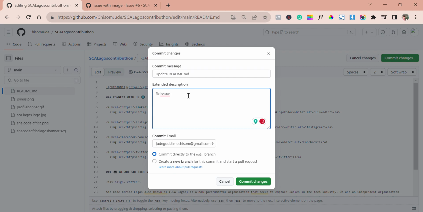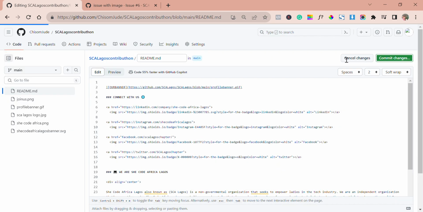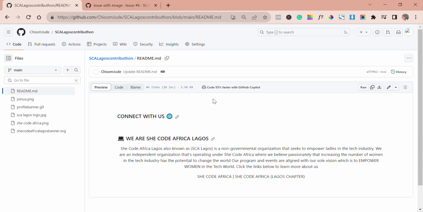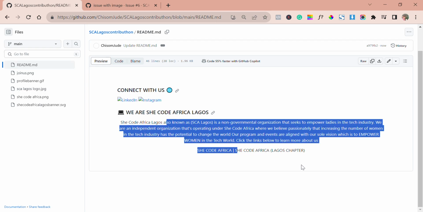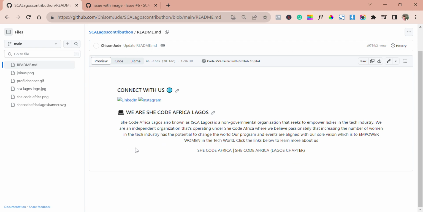I'm going to put that in here. Say fix issue 6, and I'm committing to my main branch, so I'm going to say commit. Okay, so now for my main branch, if you're very observant, when I opened this initially, everywhere was blue, and that was because that image is affecting every other thing there. So it's now back to normal, but this is only on my account.